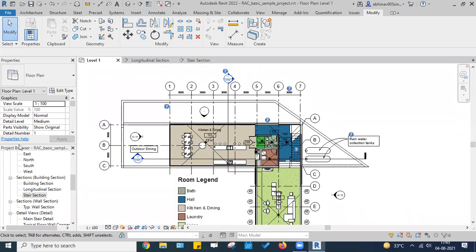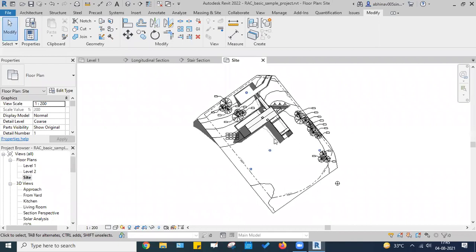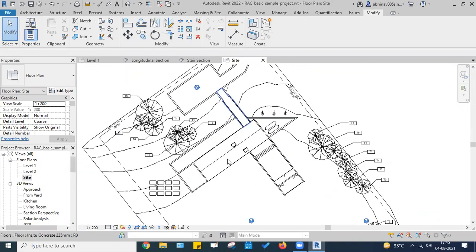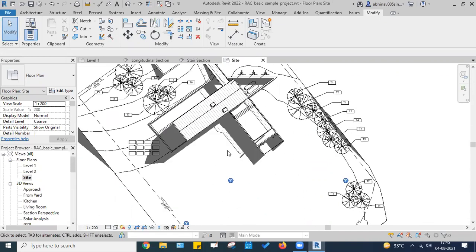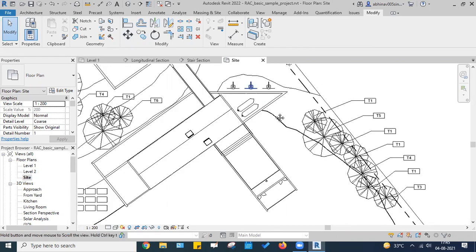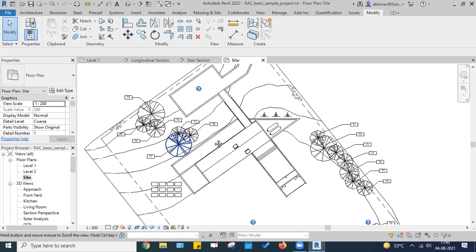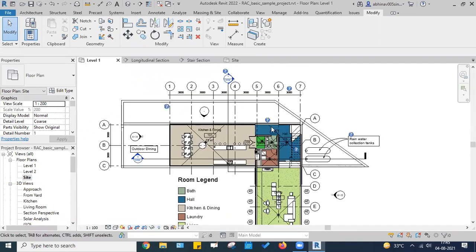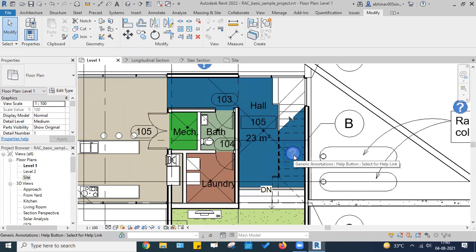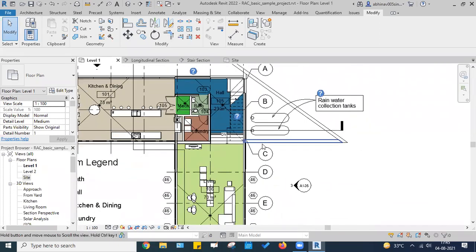Let me check in the site plan. Might be in the site plan as well. Because it totally depends on what approach they have taken to draw this drawing. We can't say anything. Okay. If we would have created this, we would know where everything is. Okay. All right.